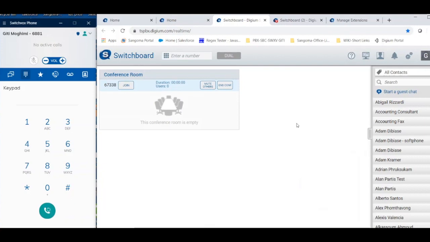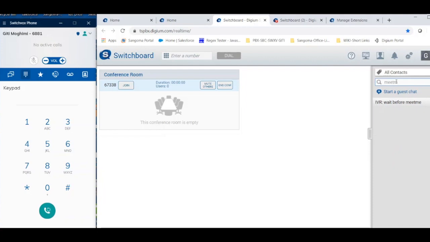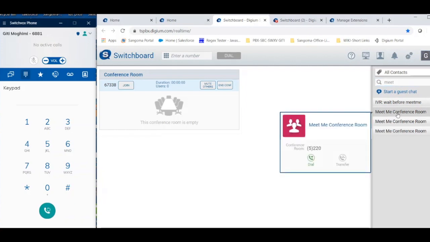and now here on this page I see I have my conference room here. If you want to know how to add this conference room here, you have to add a widget. It shows what your conference room number is. 67338 is my conference room number, and I need to know the Meet Me conference room number or the simple one. So I'm going to search Meet Me, and it shows up. If you click on Meet Me conference room, it will show you the conference room number.